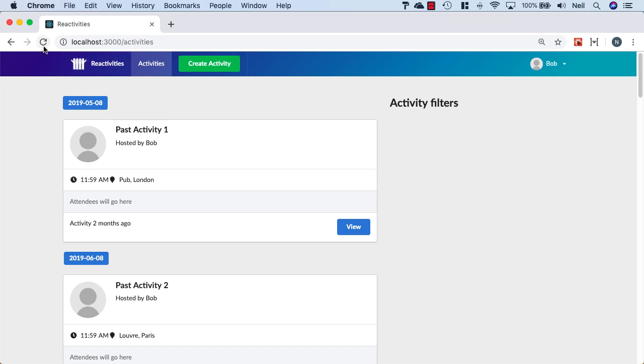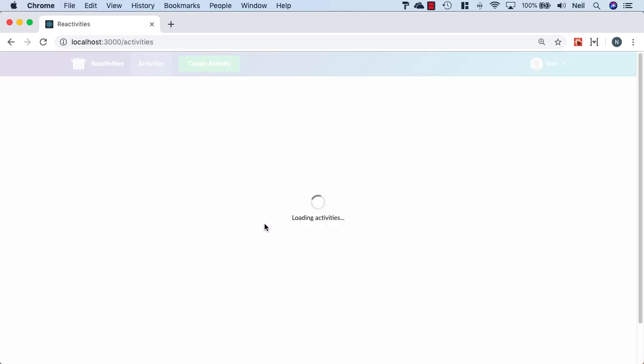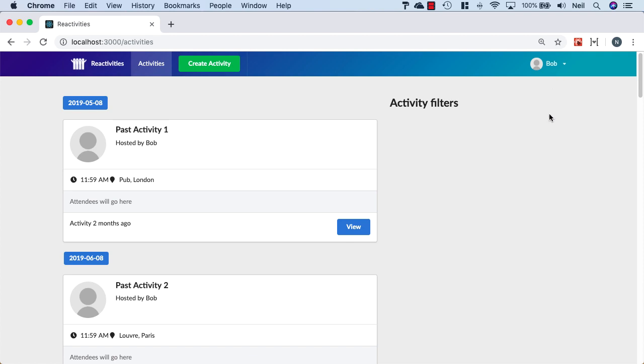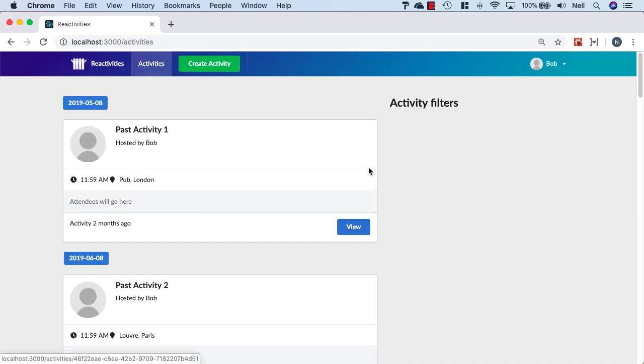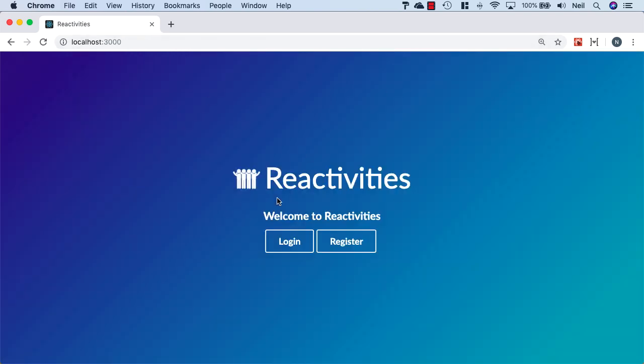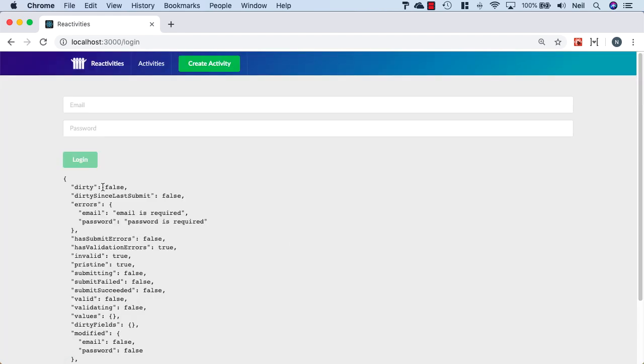And what we should be able to do now is survive a refresh. And we can see that Bob is still available and logged in there as well. And we should find that our loading app and then loading activities, and then we see our page as well. And if I log out, then we go back to the home page. Looking good, apart from the fact our form is a complete mess. So what we're going to take a look at next is utilizing modals to display our login form, and then when we're ready, our register form as well.